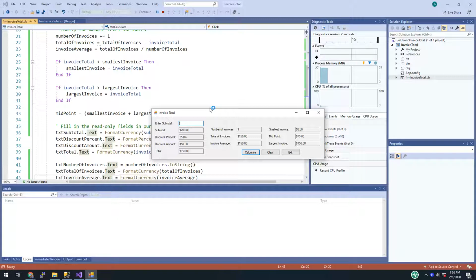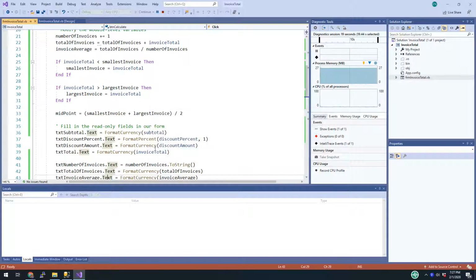I'm going to put a value in, 200. Oh, it did work. Oh, it worked so far. Let's see, the smallest invoice is 0. Well, that's not true. So the smallest invoice should be 150 because that is the only invoice right now. The smallest and the largest and the midpoint should all be the same.